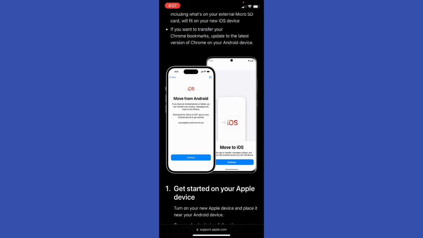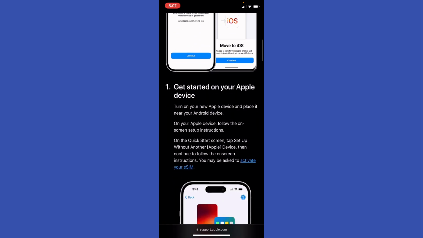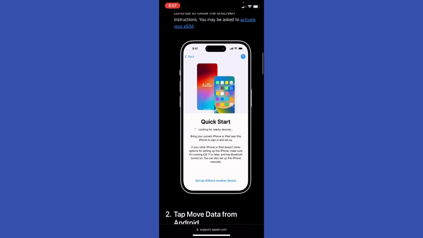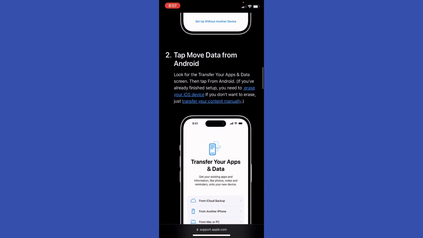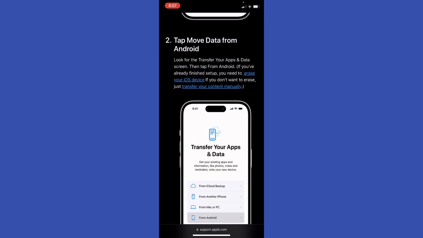And if you want to transfer your Chrome bookmarks, update to the latest version of Chrome on your Android device, right? So right here, just get started and move along and follow the instructions and tap move data from Android, and then look for the transfer your apps and data screen, and then tap from Android, right?